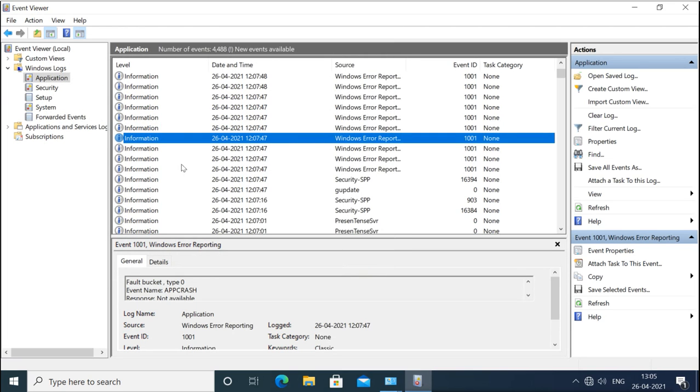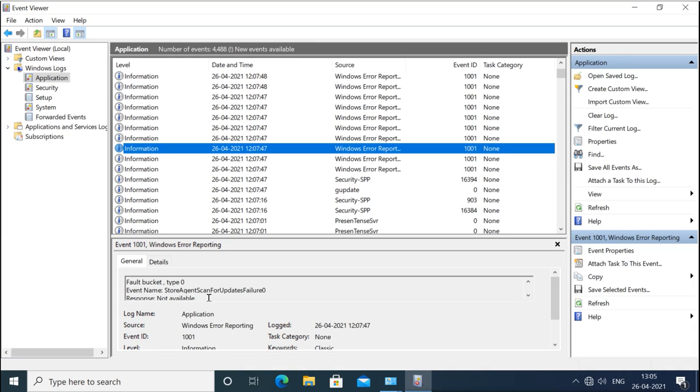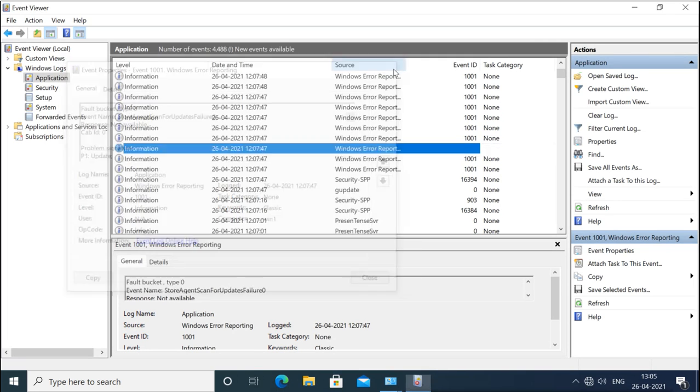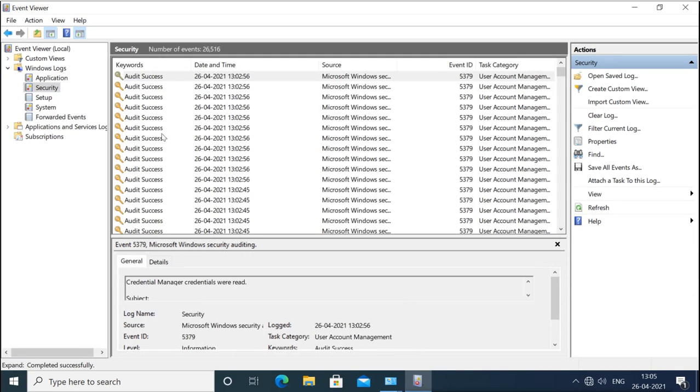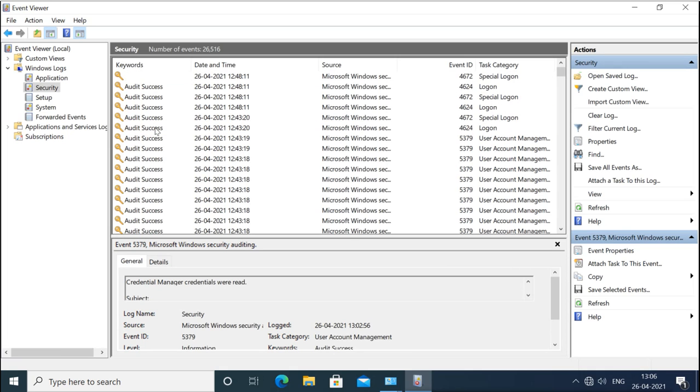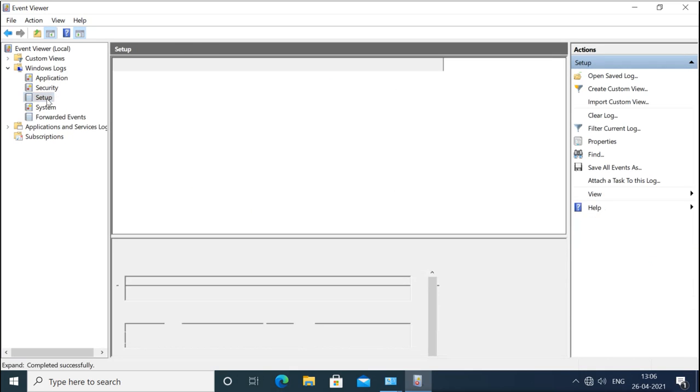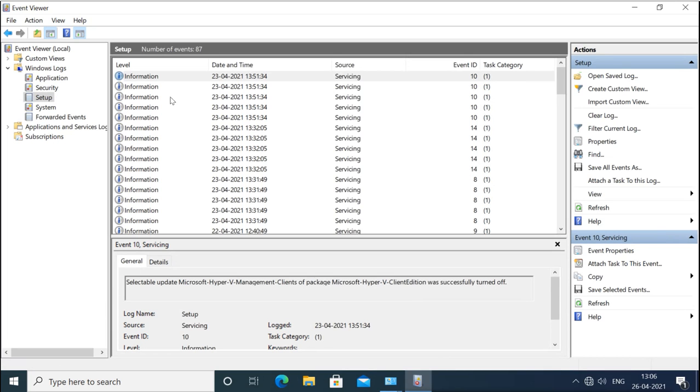So this is how the logs look. If you want to see one, you just select it. You can see it here at the bottom, or you can double click to open it also. So these are application related logs. There are also security related logs, which we have enabled from the audit setting of the security policy, where you have success and failure options available. Then you have setup related logs, for when you are trying to do some setups, and you will see what happens.